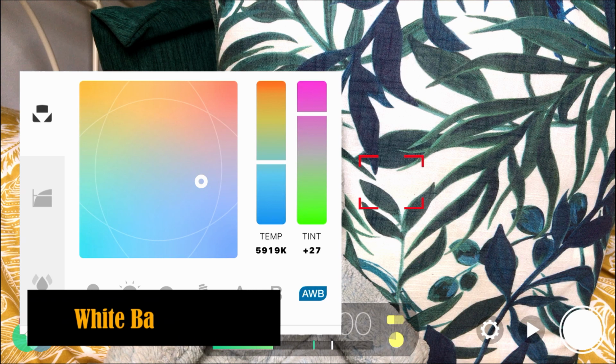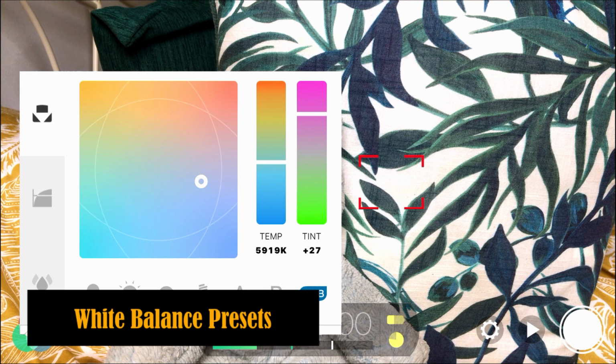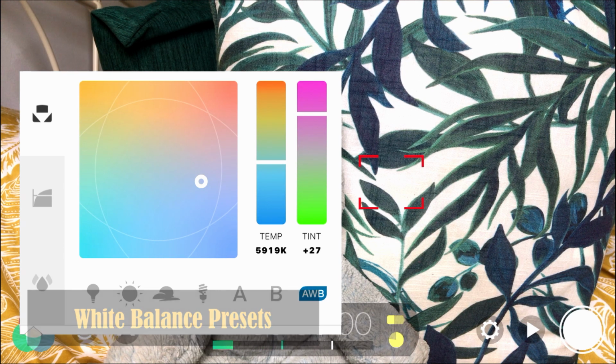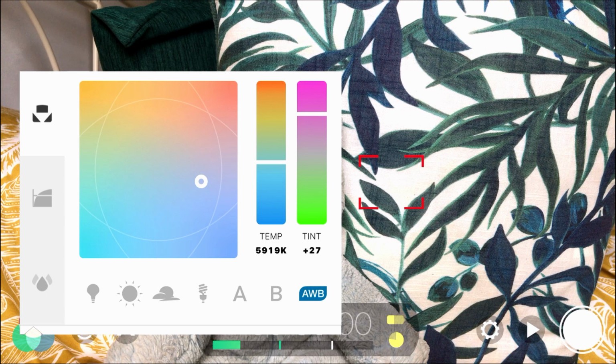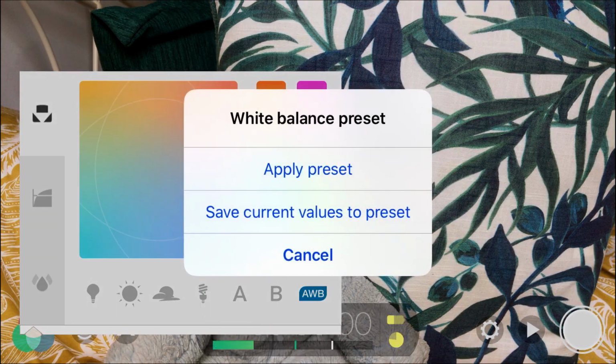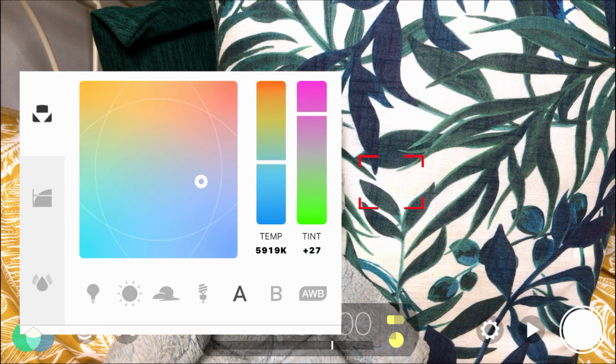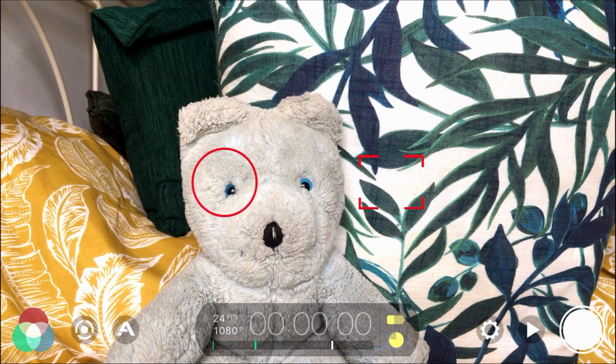Now if you go back into white balance, you can do presets as well. So for example, if this is a white balance that we want to keep for shooting, if we're going to, for example, have a lunch break and this lighting is going to be consistent, we can hold A and it says apply preset or save current values to preset. Now what you want to do is save current values to preset. So if we press on save current values to preset, that's spot on. Come out of that by pressing the screen.